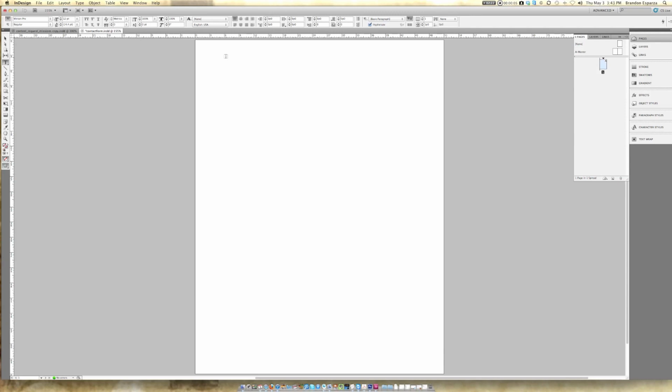First thing we need to do is make a contact form. You can use Microsoft Word, InDesign, or any other program that is similar. So we're going to start out by making a contact form.